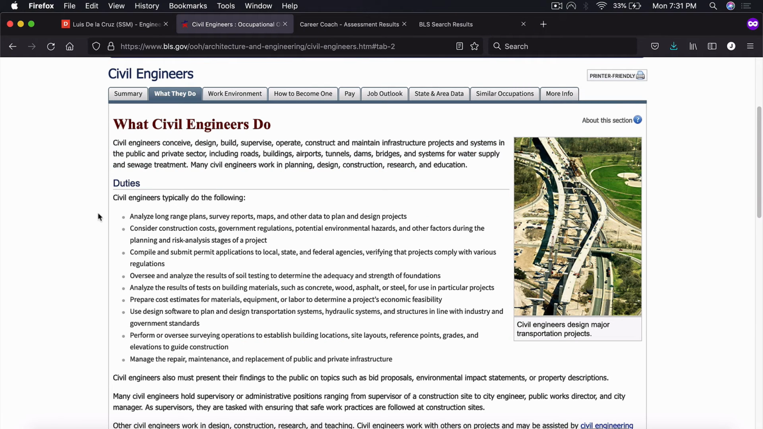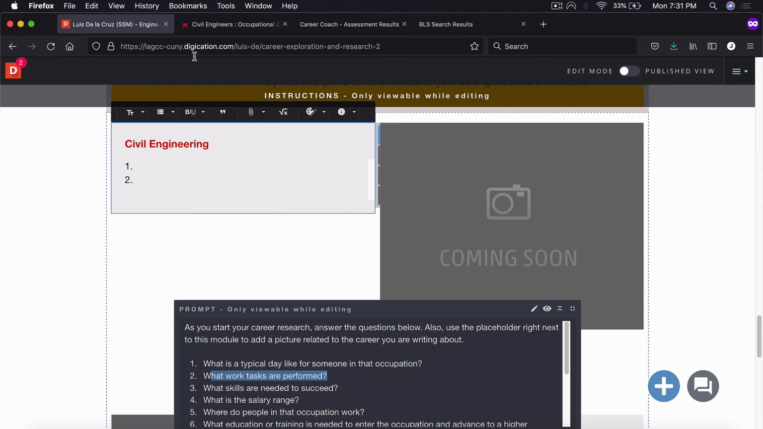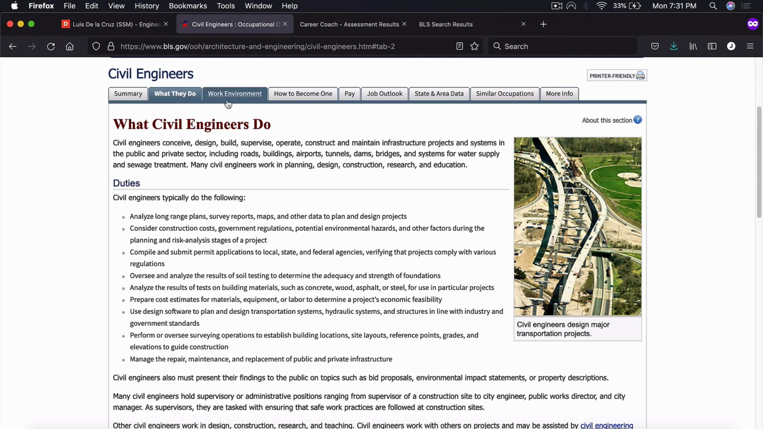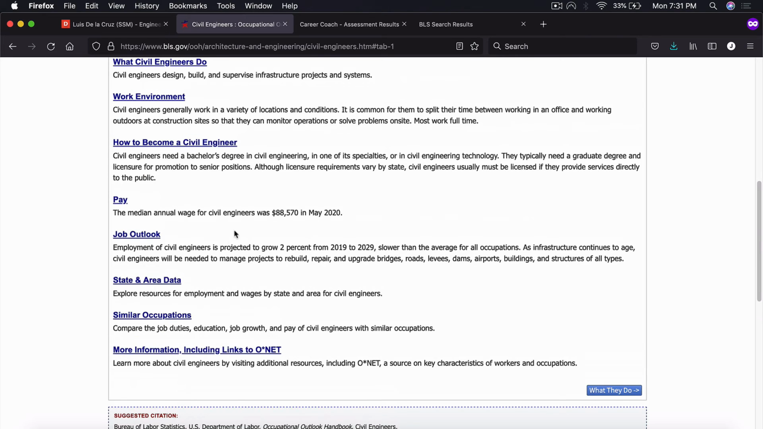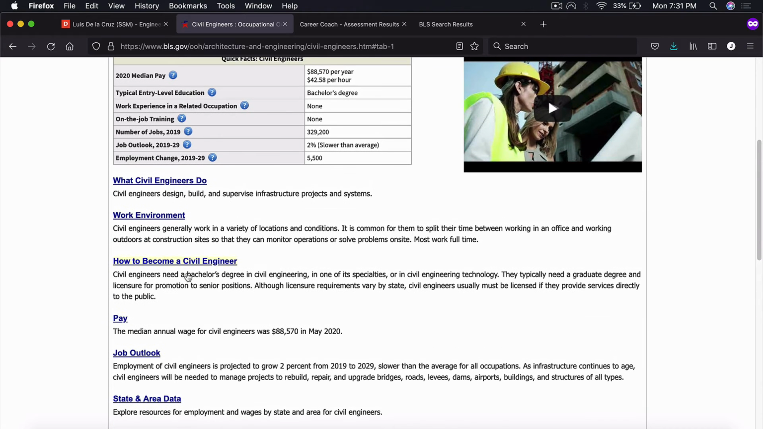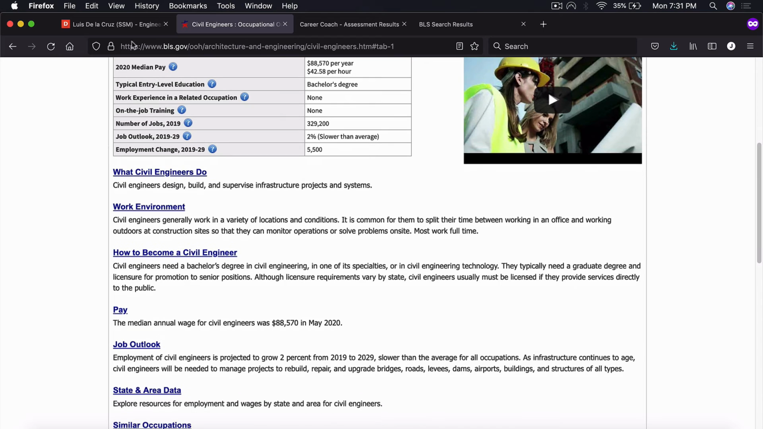Let me move over here. Okay, there you go. What tasks are performed? So you have it here. What other question? What skills are needed to succeed? You can just go over here and take a look at what skills you can find. Also it says how to become a civil engineer, work environment, what civil engineers do. So you have pretty much everything here.